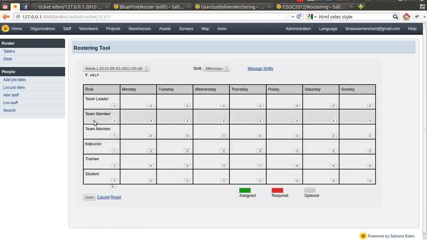So now I can basically go ahead and roster. The tooltip says roster this position as an optional slot, so when I click on it, it gets gray colored. Gray according to the index is an optional slot, but I want all the team leader slots, at least on the weekdays, to be essential, to be the required slots. So I have to click on the star, right? So I click on the star and imply that these slots are required slots for the roster.